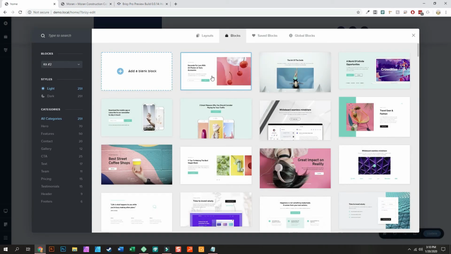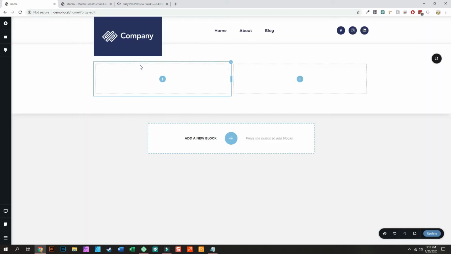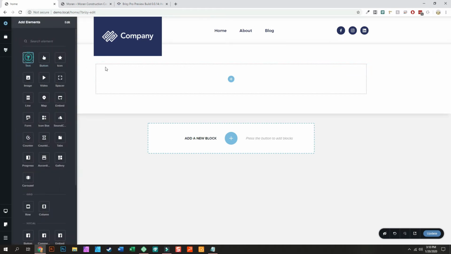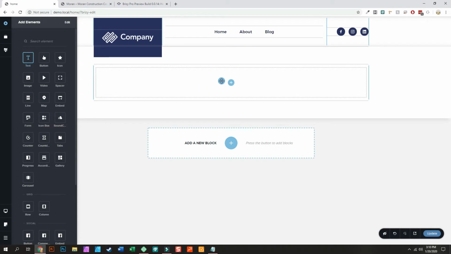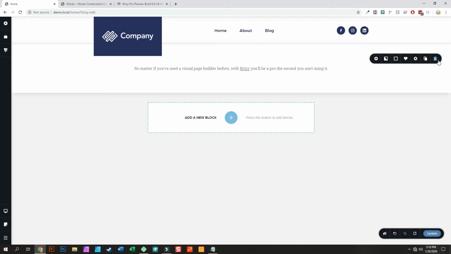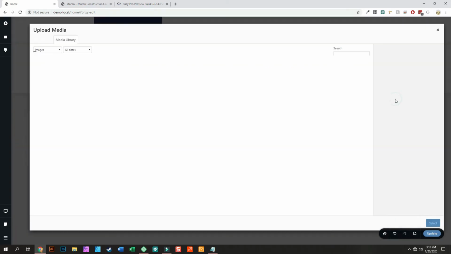So we'll go in here, and we're going to add in a blank block. We're going to get rid of this block here, and we're going to drag a text element into here because that's where we want some text. And we'll go ahead and center it because their text was centered. And then we're going to go to the background setting, and we're going to add in an image because I have some images that I've already uploaded.